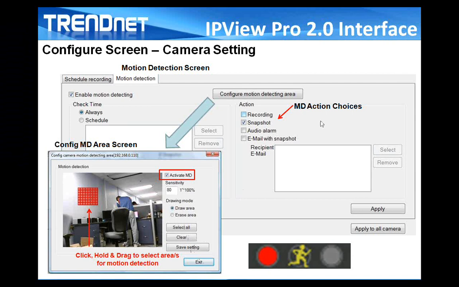And then what to do when motion detection is detected, what actions to take. You can have it record, you can have it take a snapshot, you can have it create an audio alarm on your computer, and you can actually email with a snapshot, and you can actually add your email recipients here.